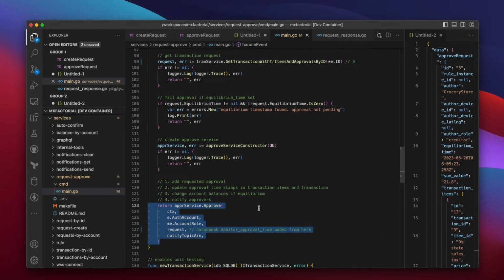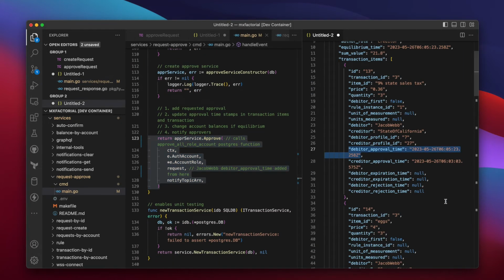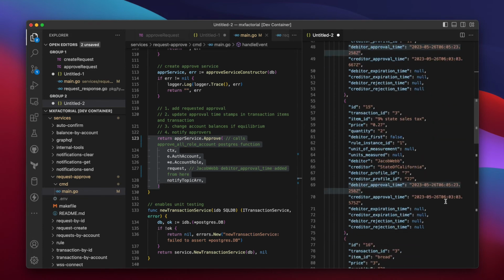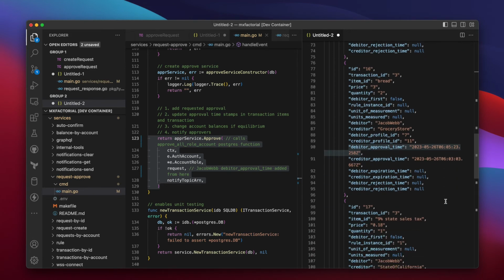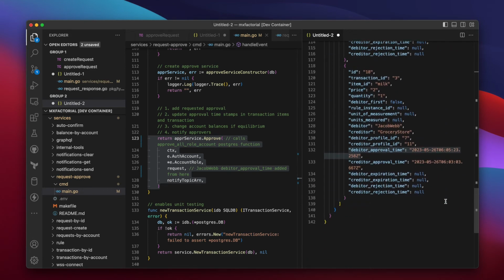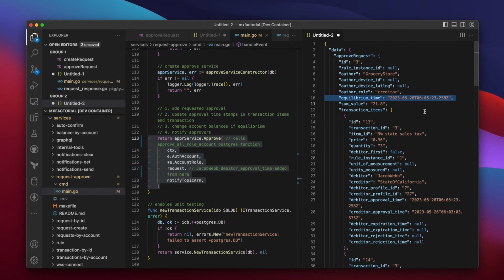We know how this function works. We've seen it in the request create and services videos. Okay, the approve all role account Postgres function it calls adds a debitor approval time to the request, and debitor approval times are added to the transaction items. There's an equilibrium time, so all approvals are in.